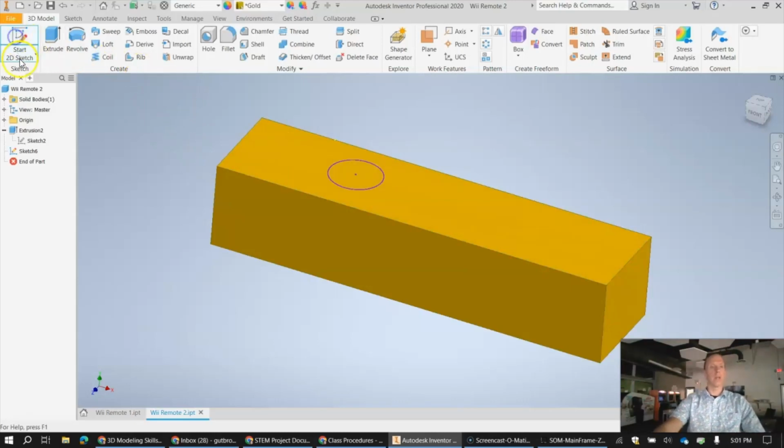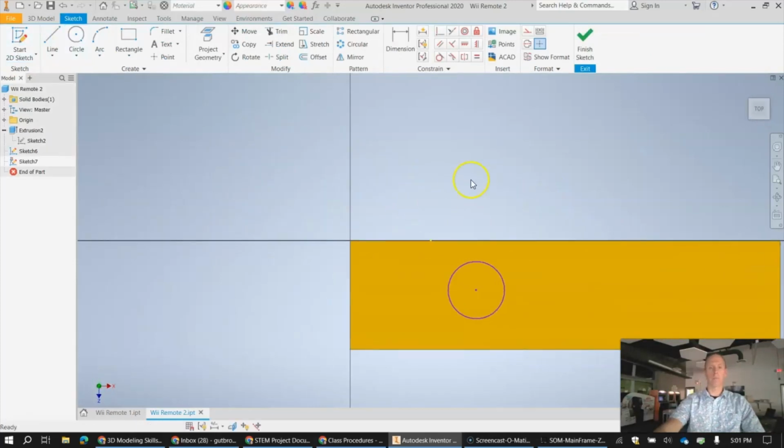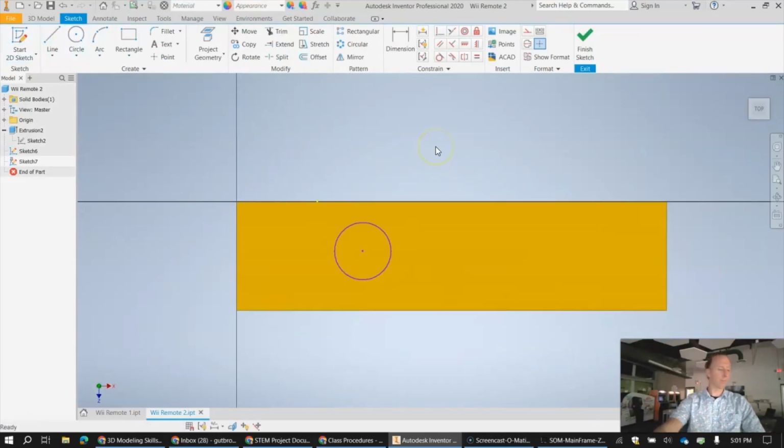Click 2D sketch again. Let's do a 2D sketch on the top. So get to this point. Now here's a super common problem when people are trying to change stuff and play around in sketch mode. Notice that we now have sketch 7. We just started sketch 7. Right now we're in sketch 7. We know that because this area is highlighted.